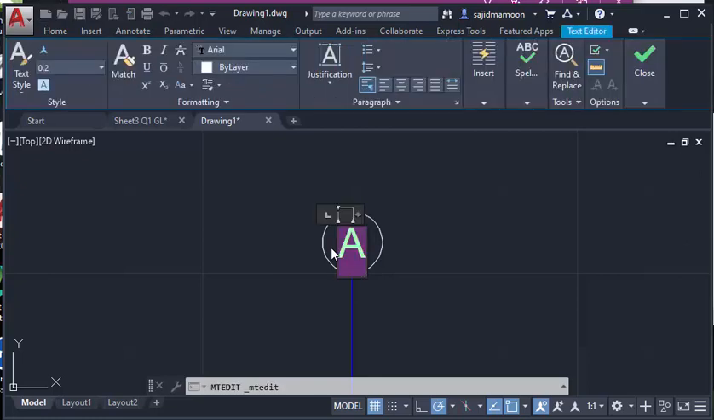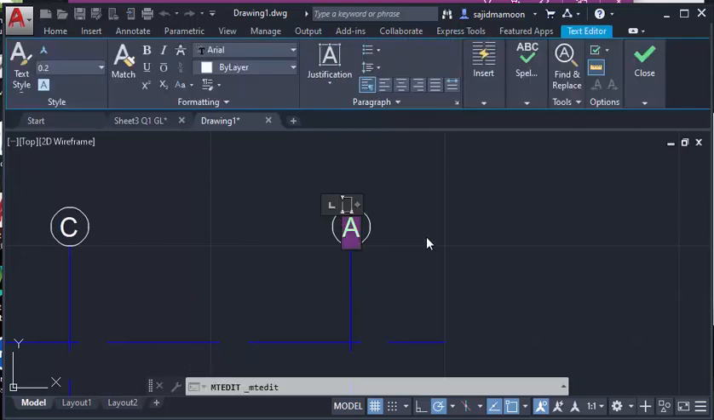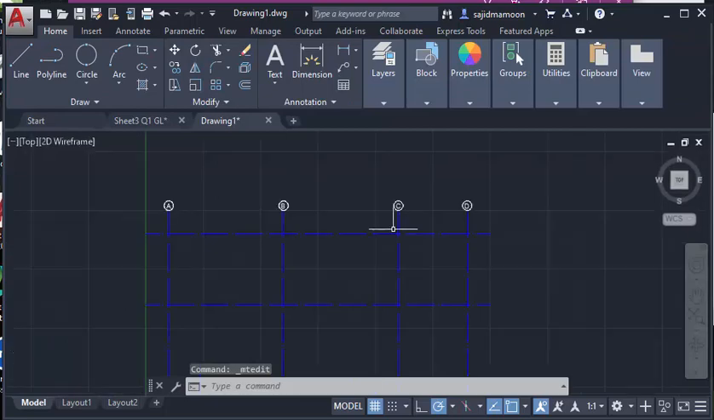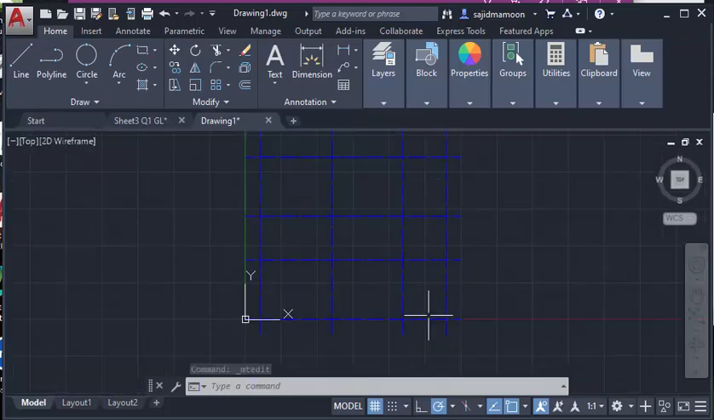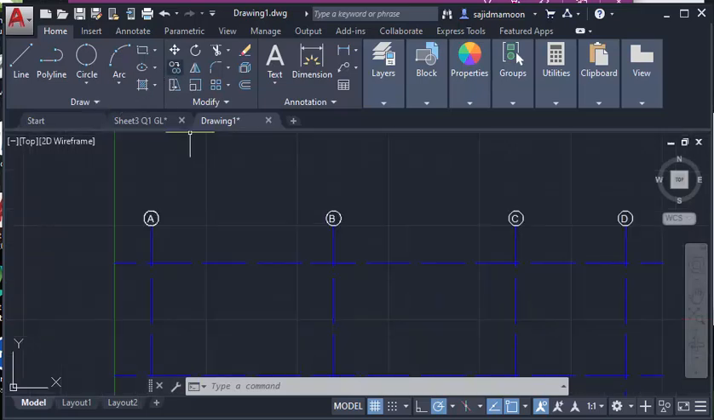Then I want to change this one: double click it, type B, click outside, double click this one, type C, and then click outside, double click this one, type D and click outside. So this is how we can type A, B, C and D.